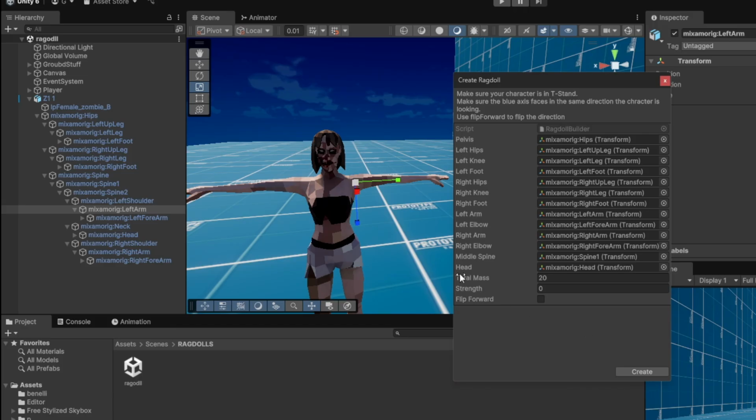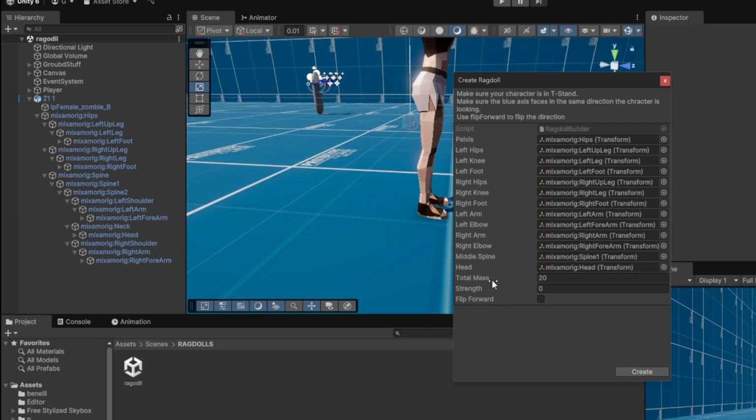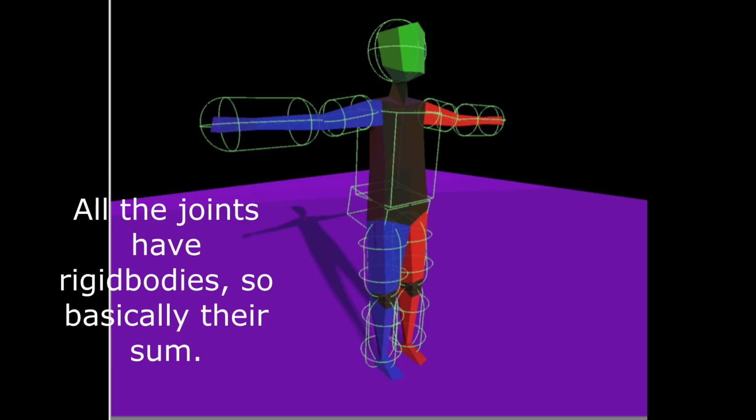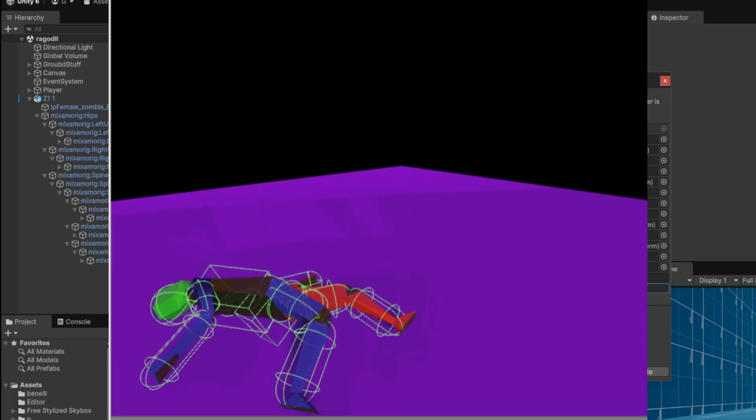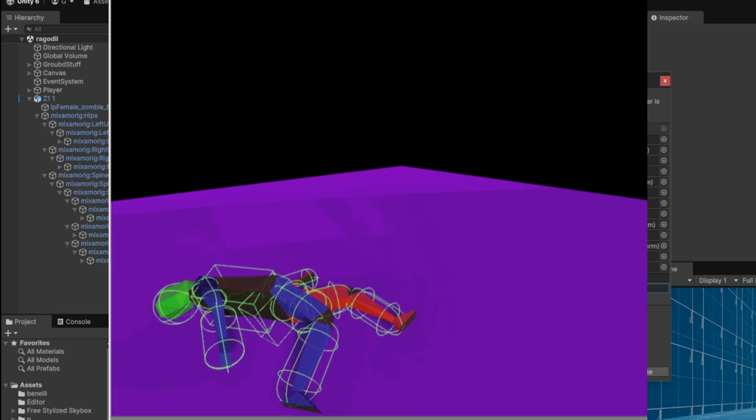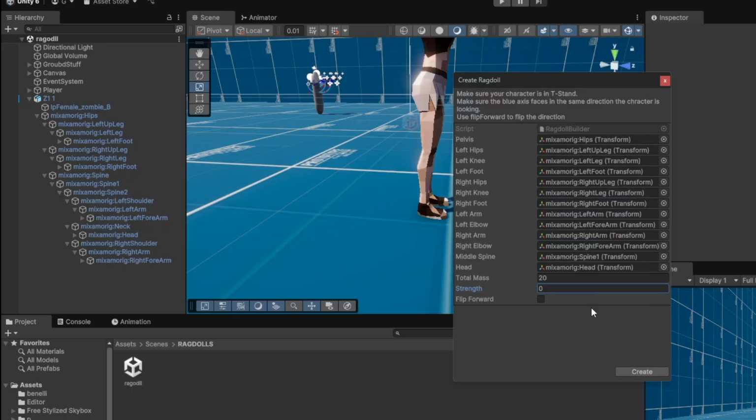And now we have some simple settings to go through. First is of course the total weight, which is basically the collection of all of rigid body's weight that will be on our bones of our character. Basically the addition of all of these, and we will just leave it at default at 20. Then we have strength, which refers to how difficult it would be for a joint to rotate. Basically increase the strength and more force is required for the joint to rotate. And then finally we have flip forward, which basically reverses the forward direction of our character's joint.